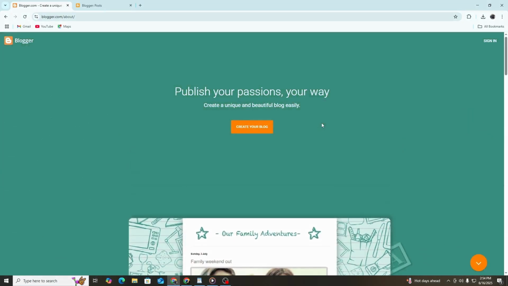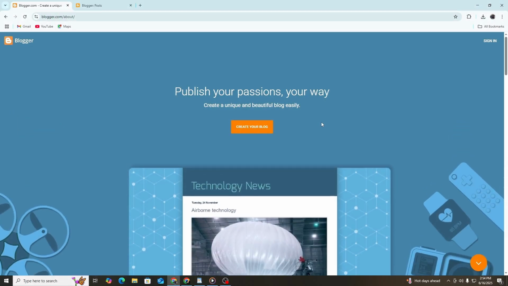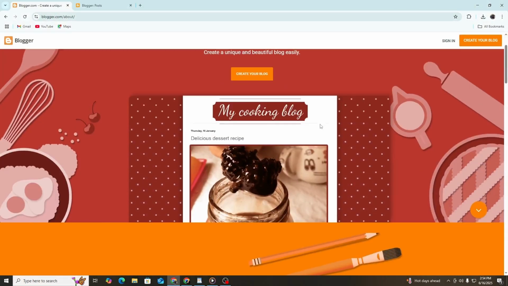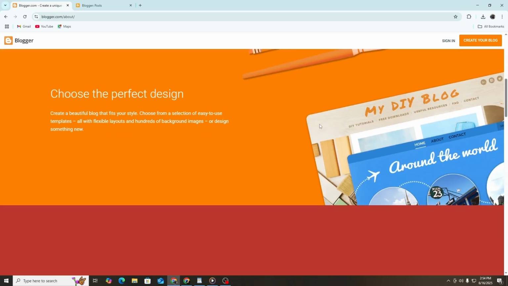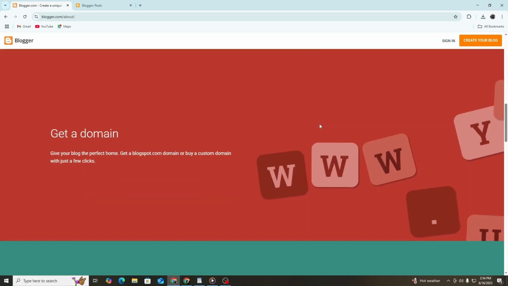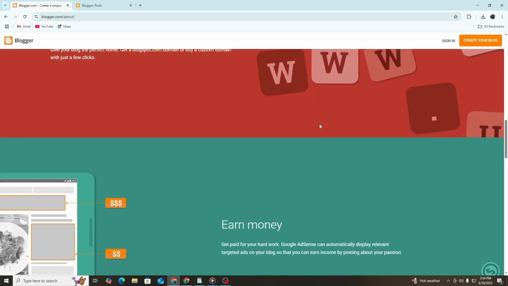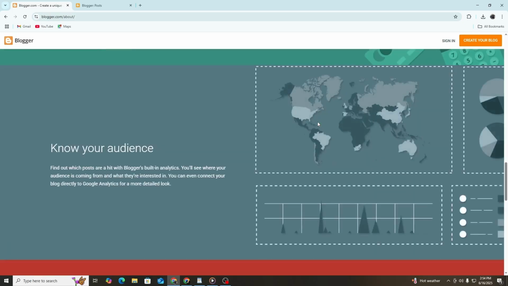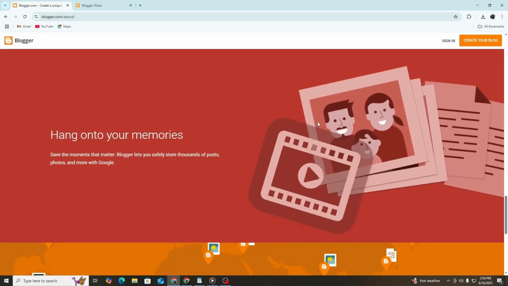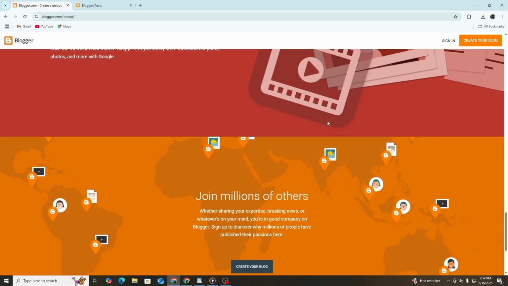First, let's understand what Blogger is. Blogger is a free blogging platform owned by Google. It allows you to create a blog and publish posts easily. You don't need to install anything. It works directly in your web browser. Blogger takes care of hosting your blog, which means your blog will be live on the internet without you having to pay for anything.